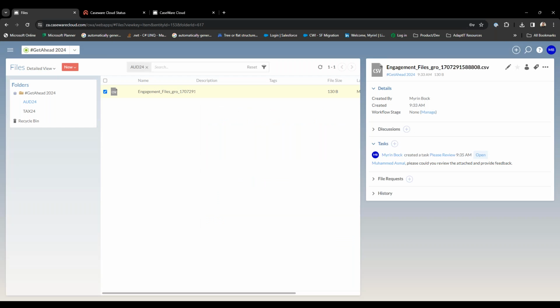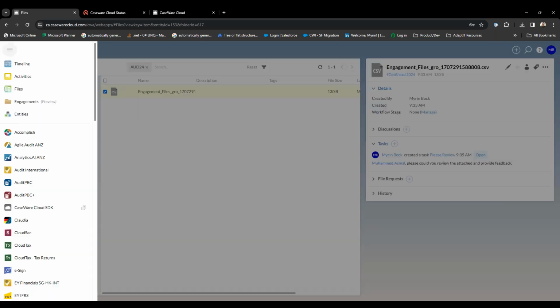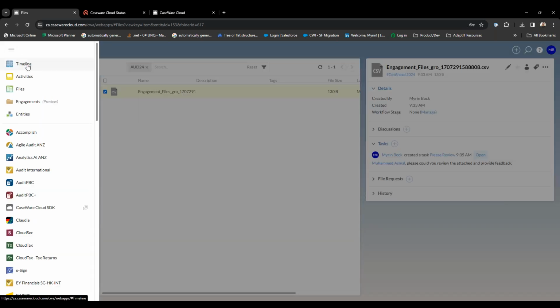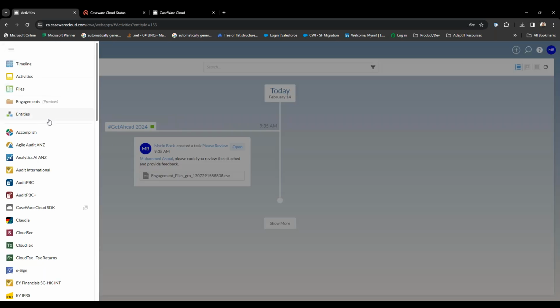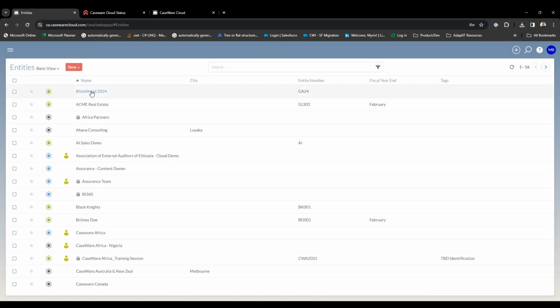Right? So now on this file, I can see there's a task, and I'm going to jump back to the activities and timelines that we spoke about and show you that this task now reflects here as well. Right? Please could you review the attached and provide feedback. So anything that you do in Caseware Cloud comes back and it displays on your timeline. Okay. Let's jump back to our entity, get ahead.